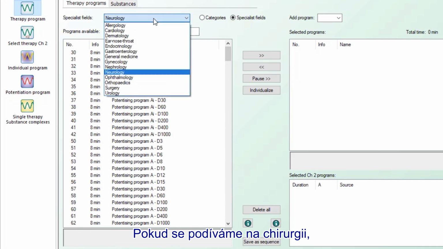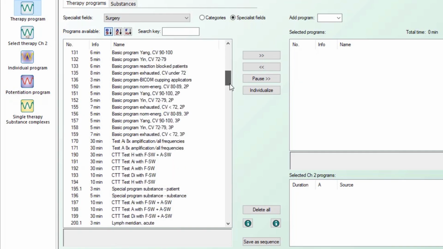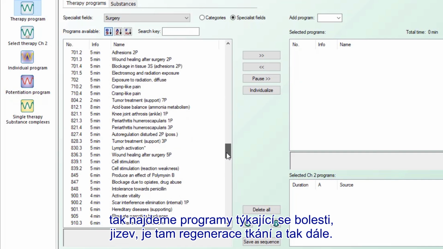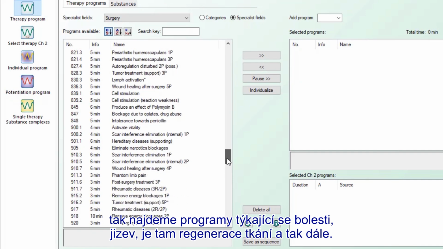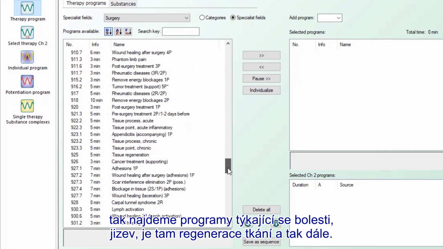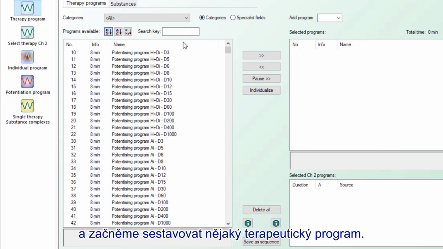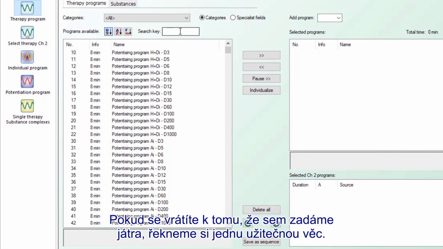If we tried the surgery, you'll notice that there's pain programs, there's scar programs, there's tissue regeneration and so on. So that's fairly useful now to have the specialist field categories there. But let's go back to categories and let's begin to put together some sort of therapy program.